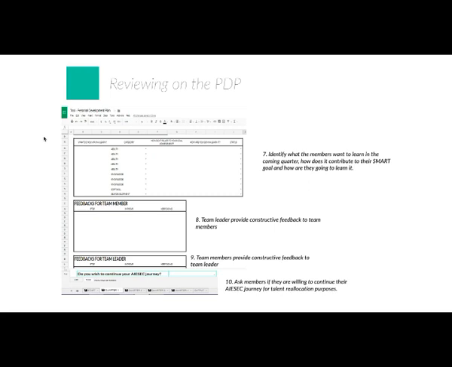So the last part of the whole thing when you are reviewing their PDP is that you'll be asking them, do you wish to actually continue your Isaac journey? And then it's a yes or a no there. So if they say maybe or I don't know, then you just put it as a yes, and then you can follow up the conversation with them to understand why they are doubting or hesitating.